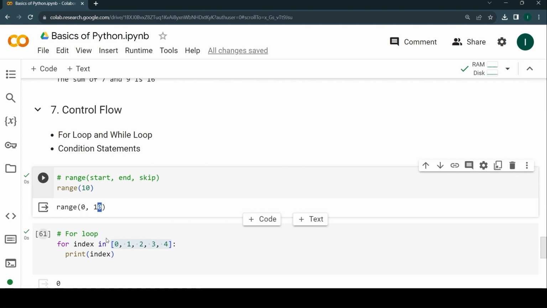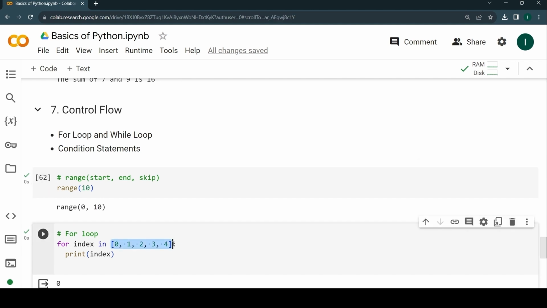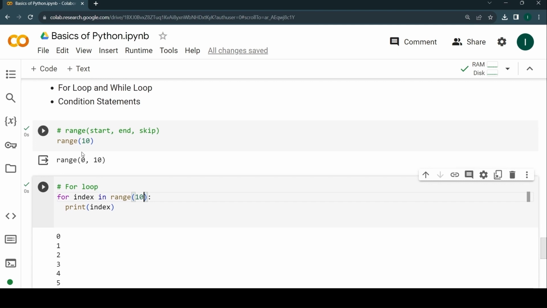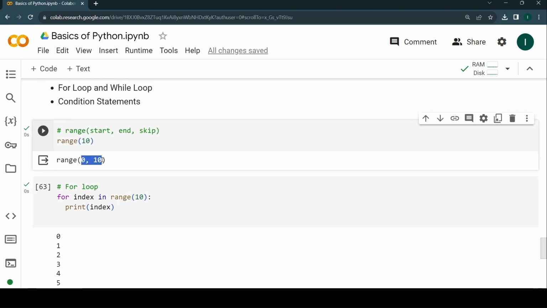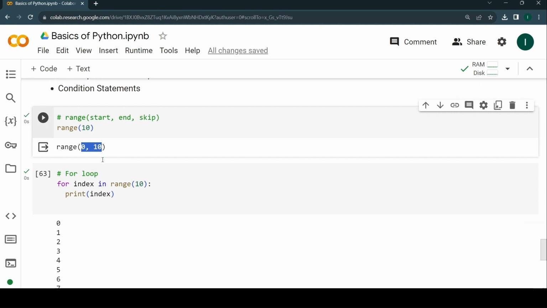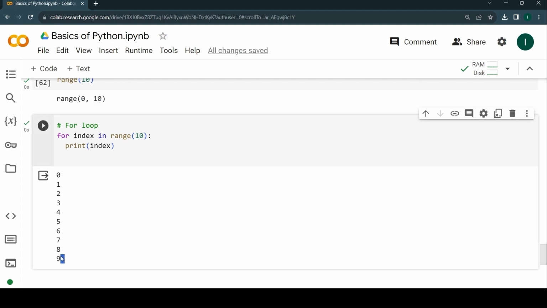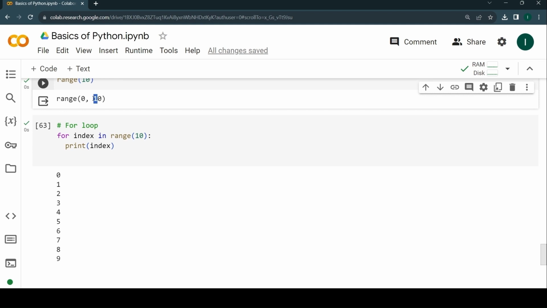In order to prove that to you, I'm going to convert this into range of 10 and then run this. So it's going to give me 10 values between 0 and 10. Starting from 0, it goes all the way up to 9, as you can see. After 9, there is no output because these are the first 10 numbers starting from 0, and we are ending at 9, one value less than this.